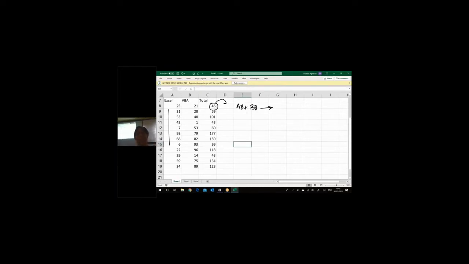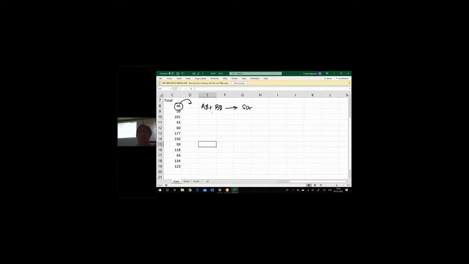Same. One answer is same. You are saying B8 plus C8. Others? After selecting, it should be Control E. Oh, okay. I'll look into that.